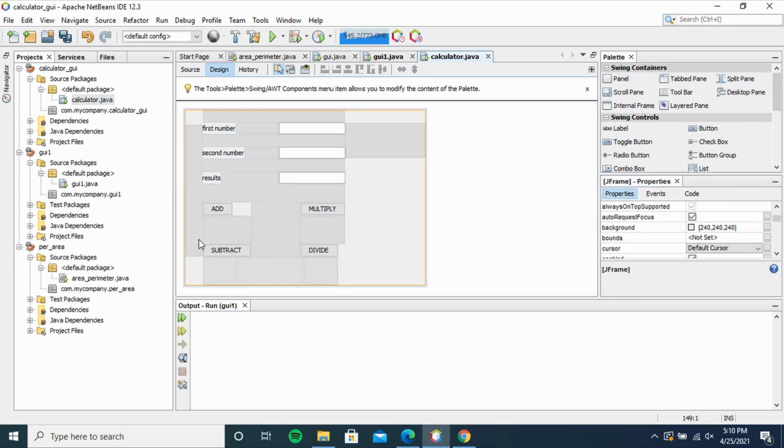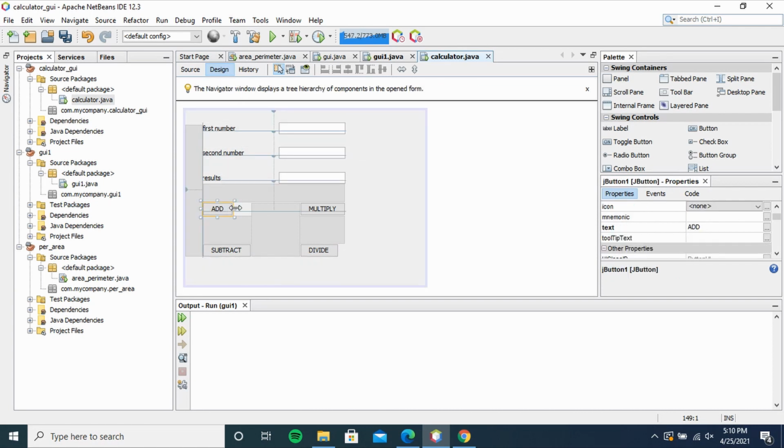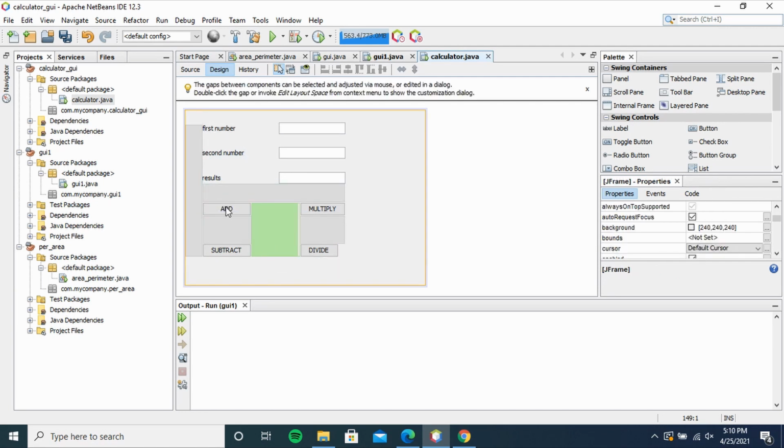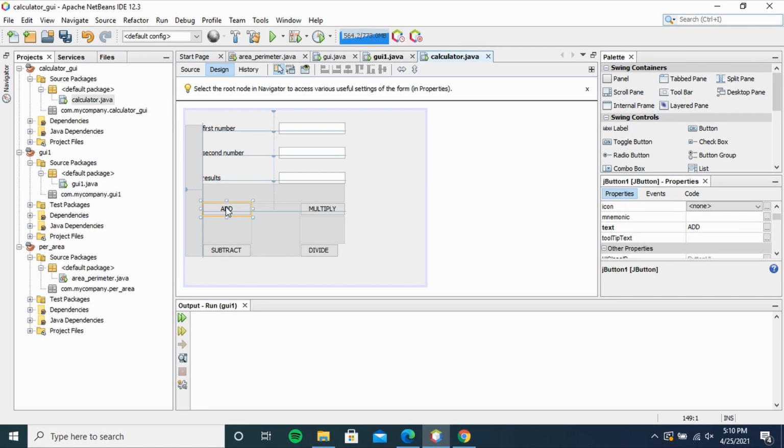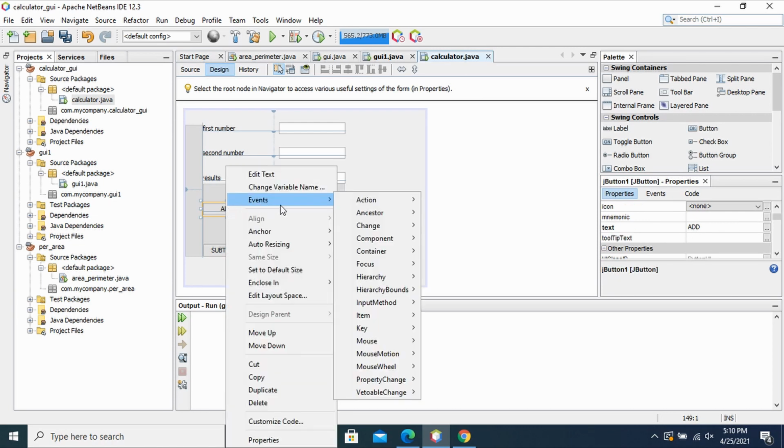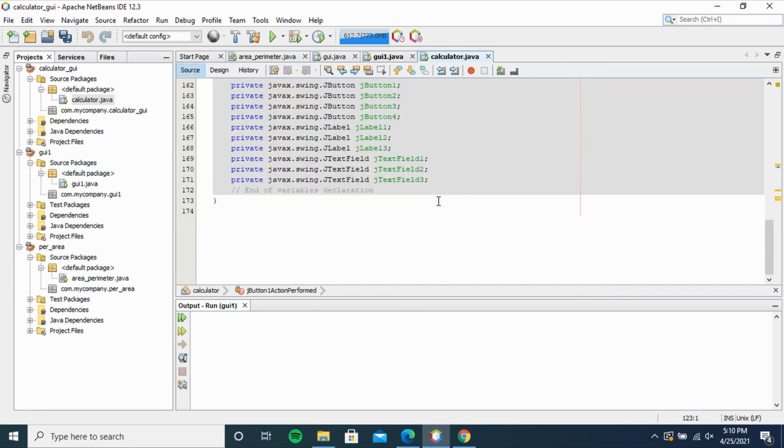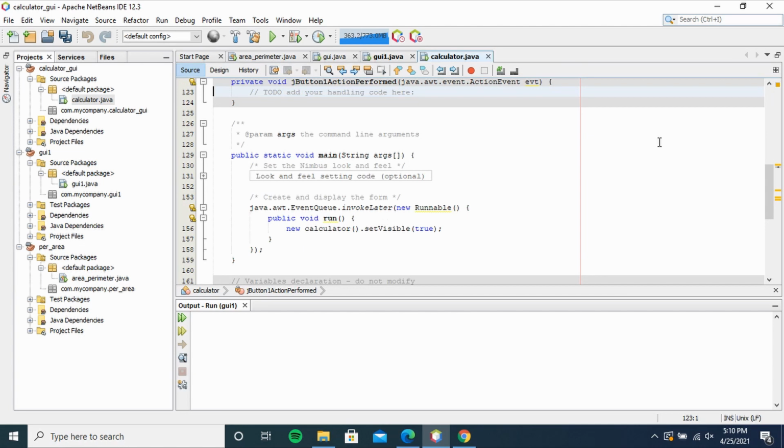We are going over to the coding part. This is how our form looks like in the design. When you want to go over to the coding part, here I've resized that so they can all look equal. You right click on the button, then events, action performed, then it will bring you here. Then you go over to where the cursor is. That's where we're going to write our lines of code.